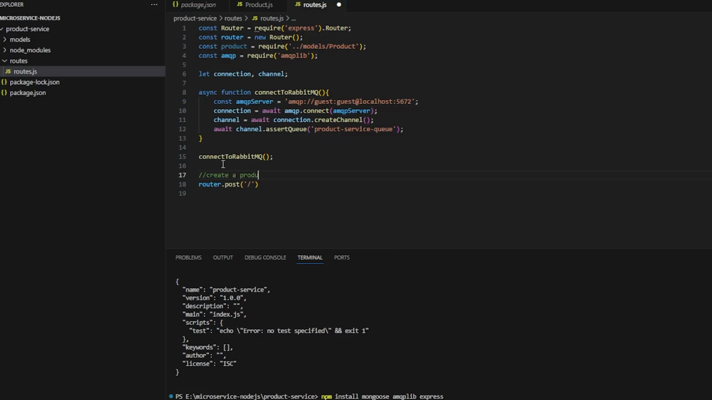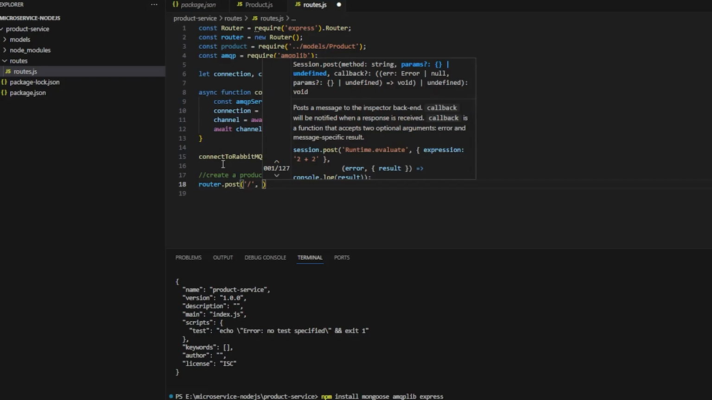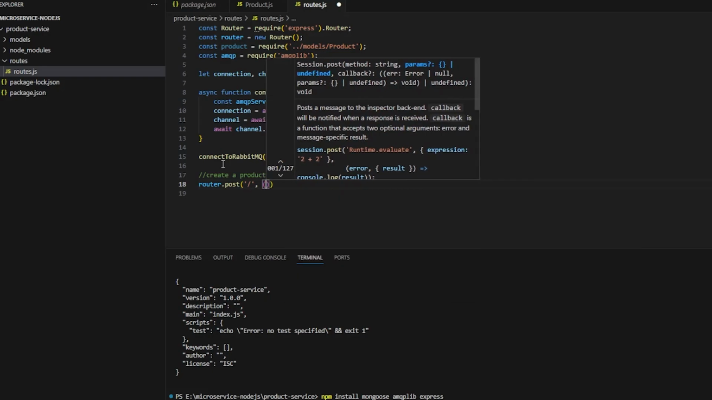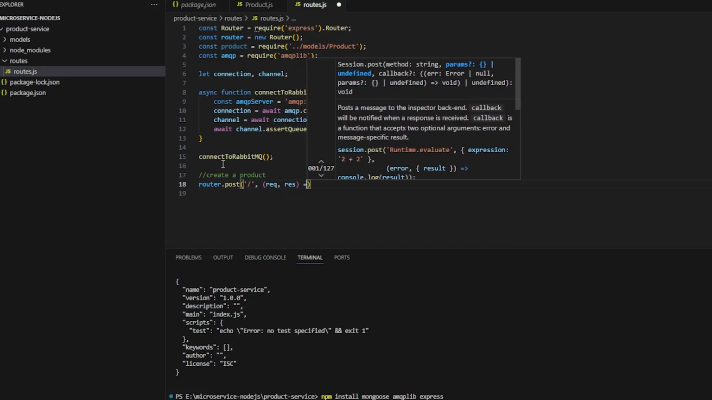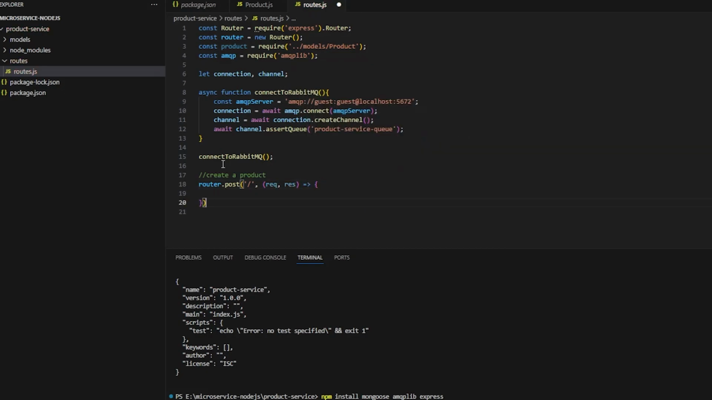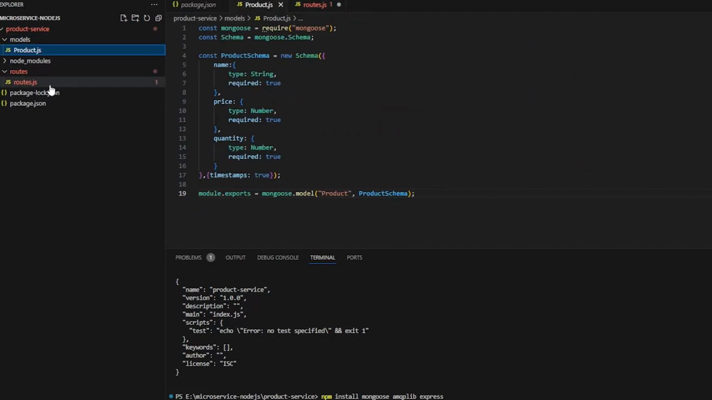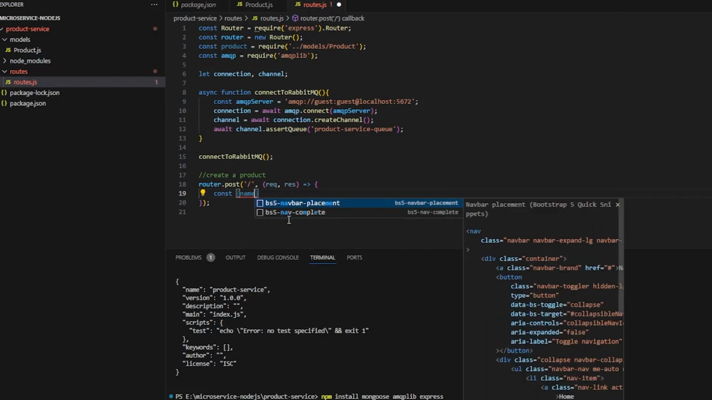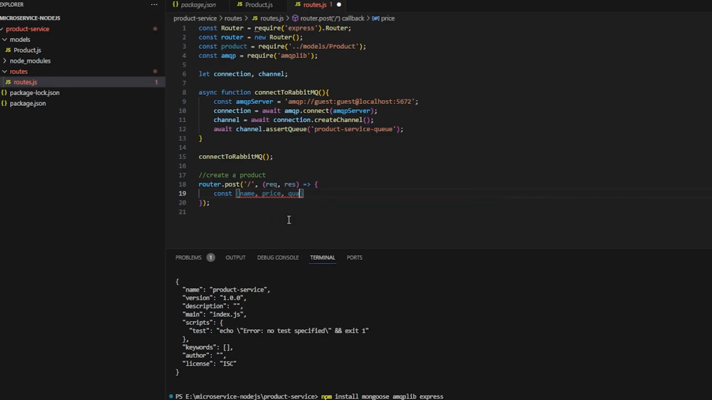So let's create a product. First we need to insert that product into MongoDB. So we'll use that router.post slash. This will be async, and it will have a request and response as the params. Here you can see that name, price, and quantity is what we need to enter the product. So let's destructure it from the request.body.